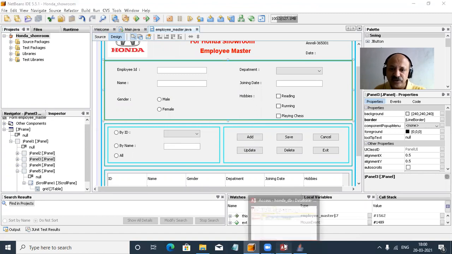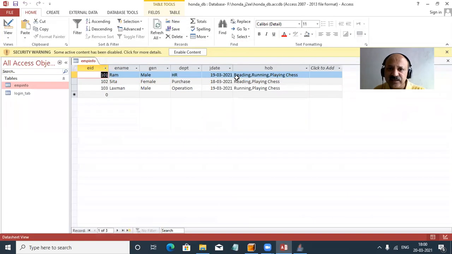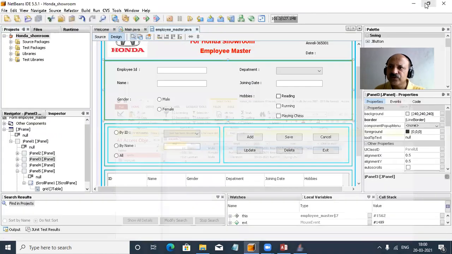And we can check also in the database table. So yes, that is reading. Yes, the perfect way. So yes, our form is open here. So I close.